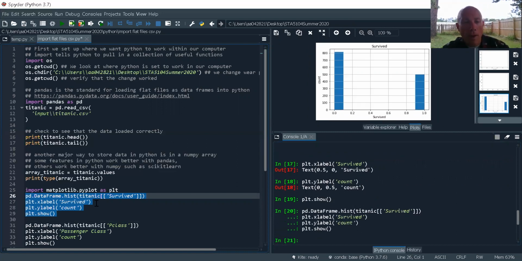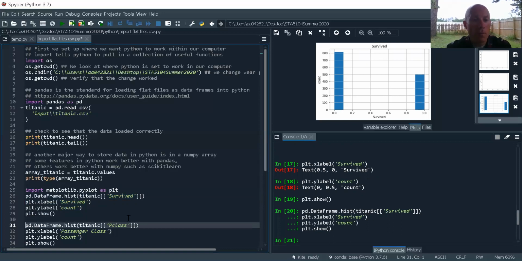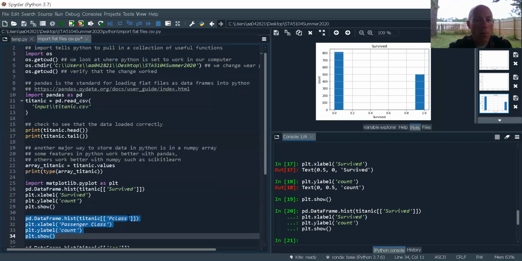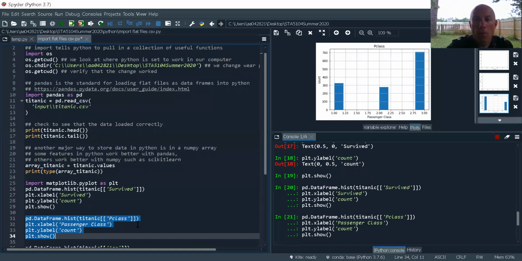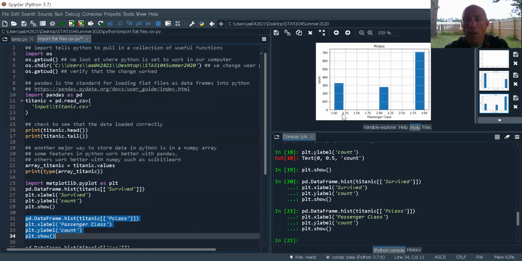There we go. Highlight the whole thing, press F9, and it runs beautifully. And I can see that I've got count, I've got survived, and I've got my histogram going right here for us. All right, now let's do it again. This time we're going to do it for the passenger class. Okay, so we can see that we've got first class, second class, third class.